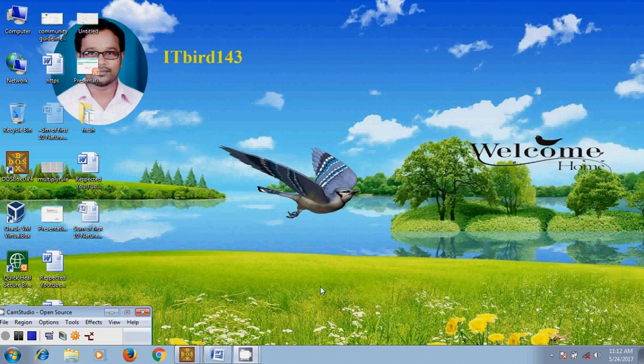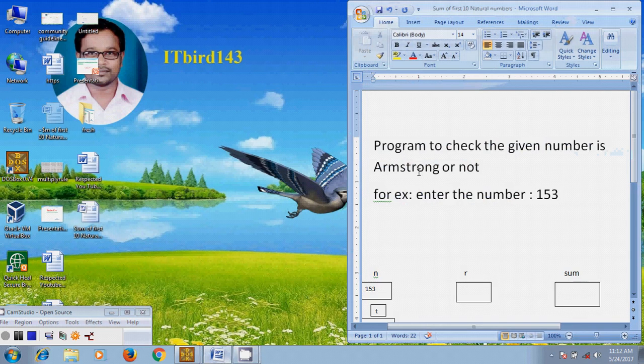In this tutorial, I will show how to write a program to check whether the given number is Armstrong or not. Here I'm taking 153 and I'm going to check whether it is Armstrong or not. An Armstrong number is an integer such that the sum of the cubes of its digits is equal to the number itself. Now let's start the coding process.